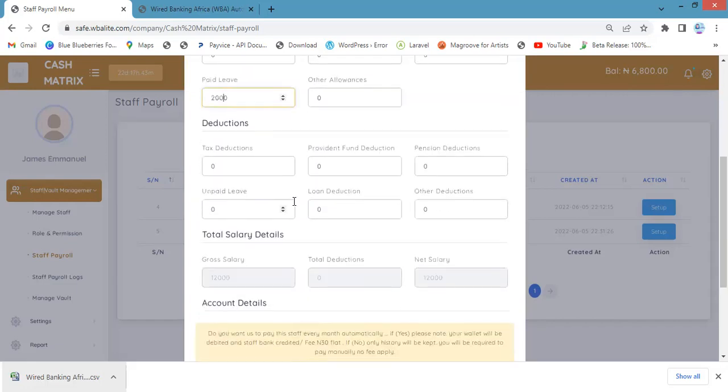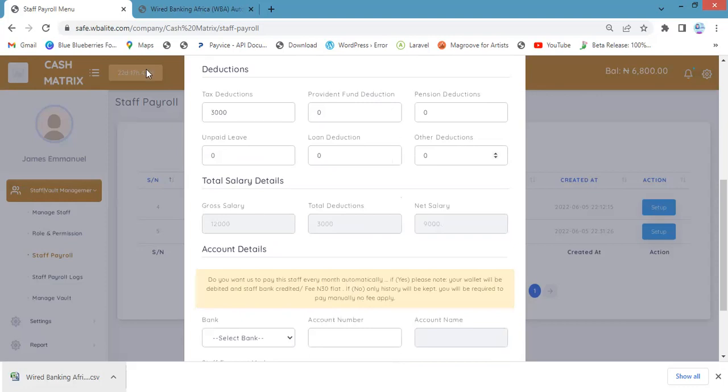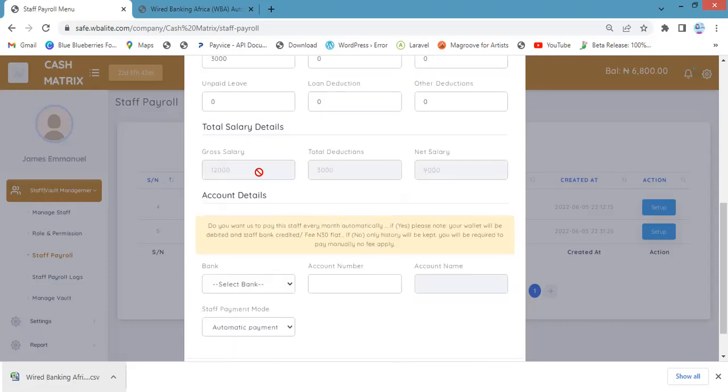Okay, so do you want to actually deduct any form of tax, pension, unpaid leave, loan deduction, whatever, if the staff actually has all that, or if your organization supports tax, all you need to do is to enter the tax amount. Probably the tax amount can be 3,000 naira per month. So as they collect their salary, they have the 3,000 naira per month, right? So this is how you can set up your payroll.